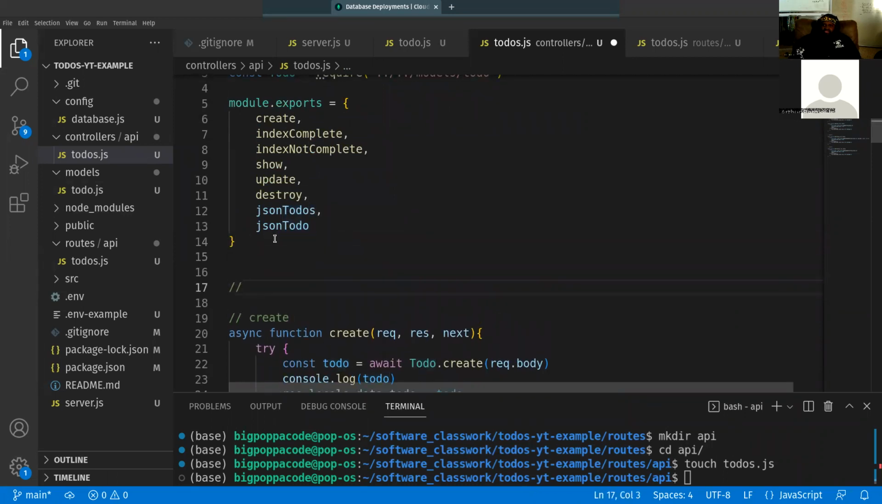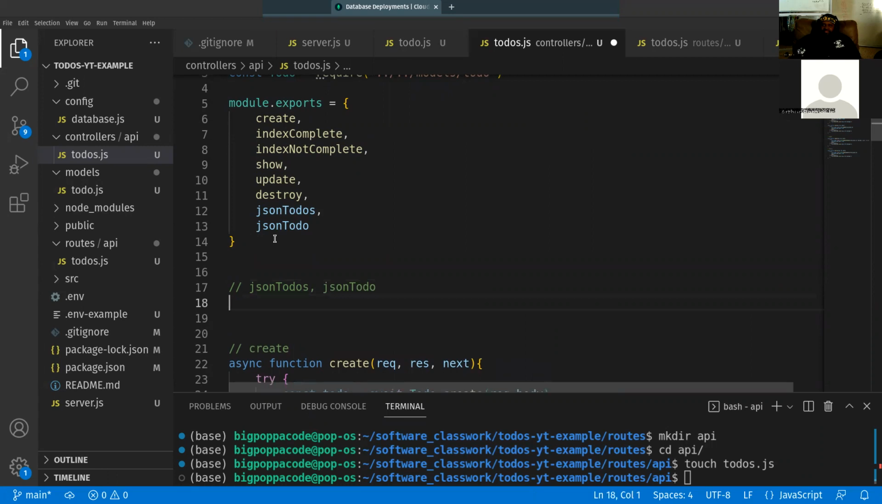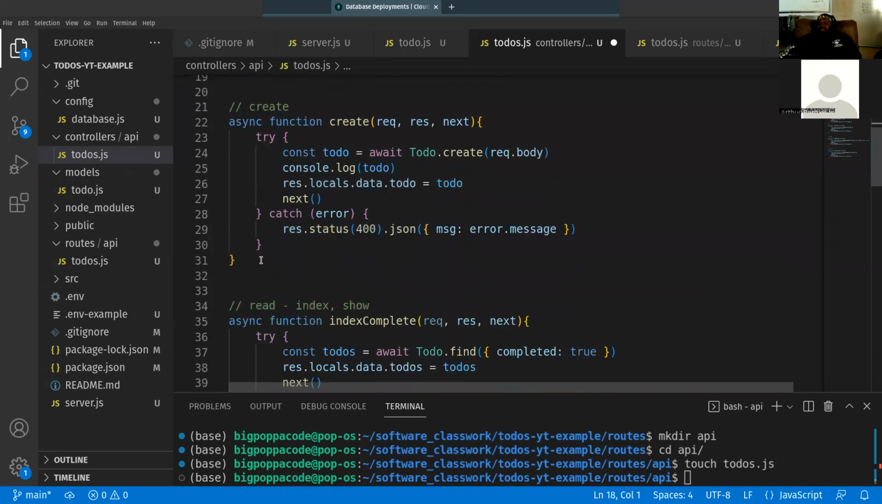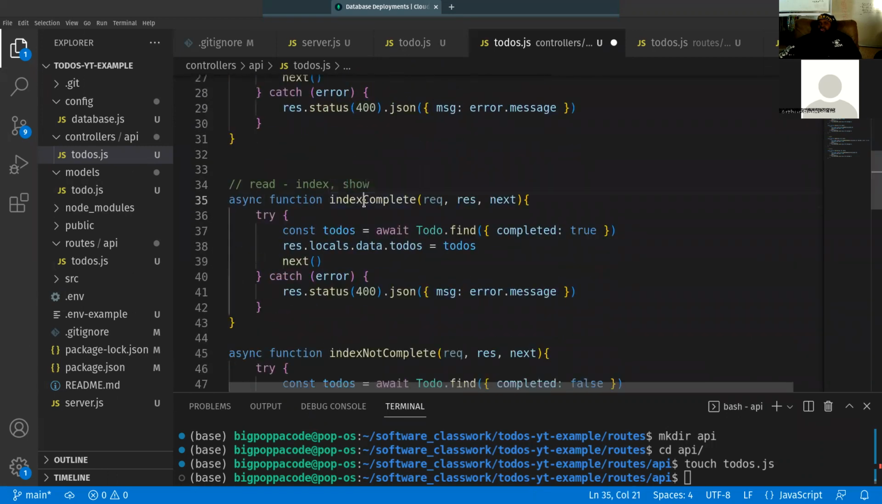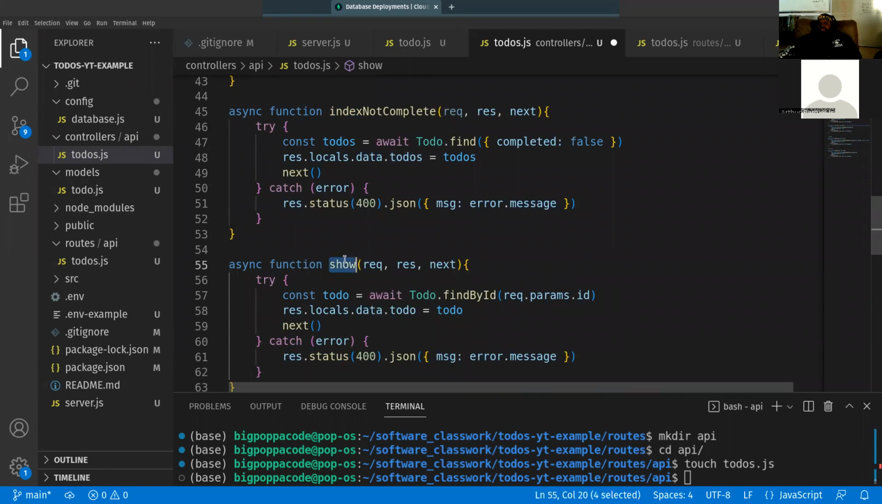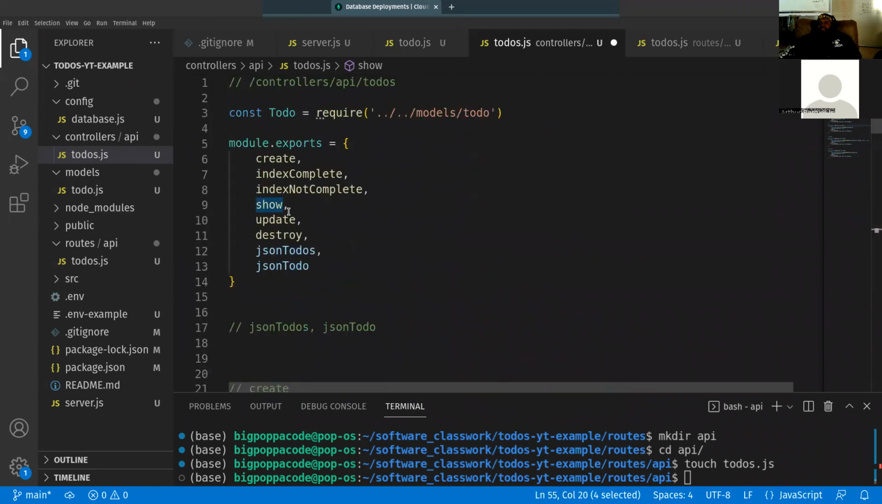So I will just go ahead and say JSON todos and JSON todo. And we always have to do one or the other. You also see people say index todos or just index, etc. But we're not going to call it index and show because we've already called our controller actions index and show, and that would be confusing in here unless we put it in its own object or something like that, which we could also do.